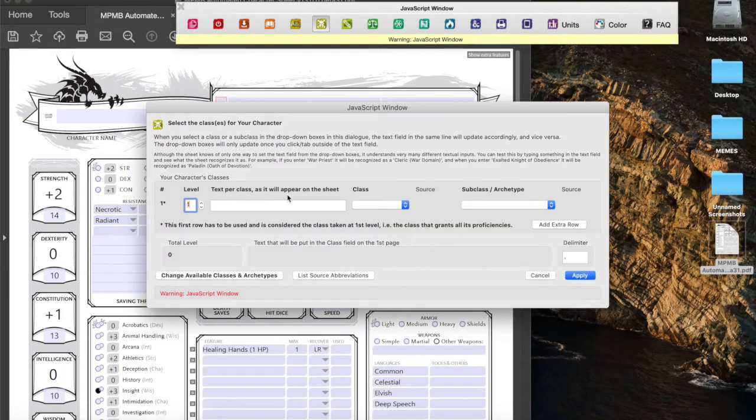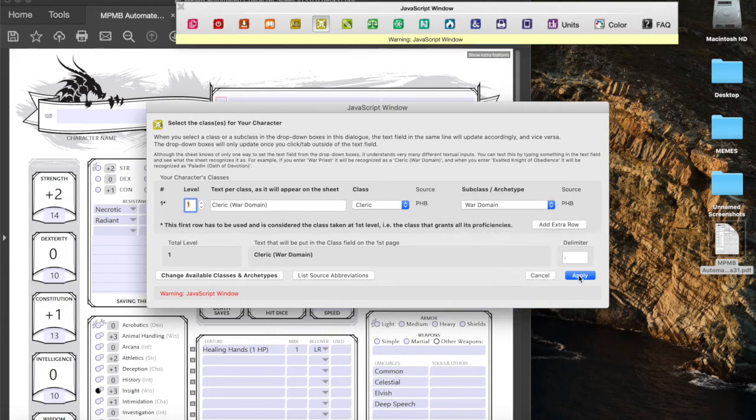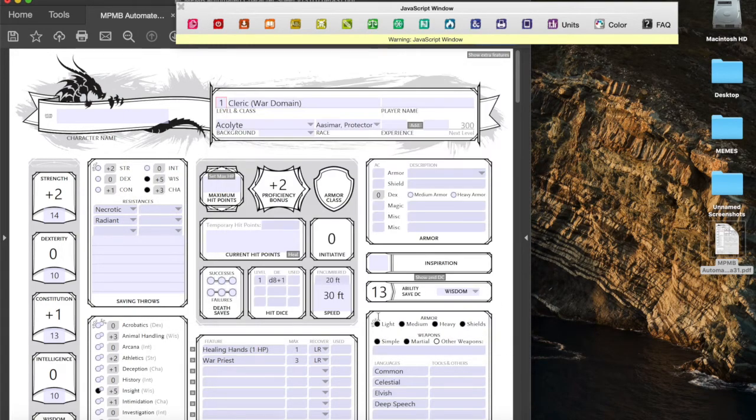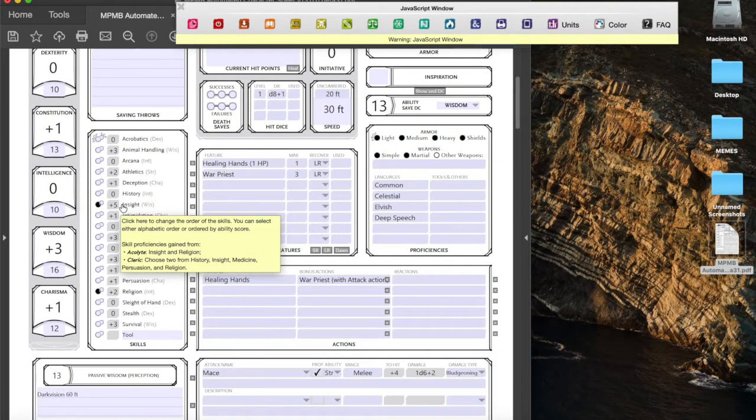So now if we go into class and we add cleric, we do have to choose a subclass at level 1. So let's do, I don't know, we're kind of going for the war domain type here. So war domain. You can see that it applies all of our proficiencies for armor, weapon, saving throws. We now have proficiency bonus on our background skills. If you hover over this, it'll tell you the skills that you get for cleric. I think I want to do history.